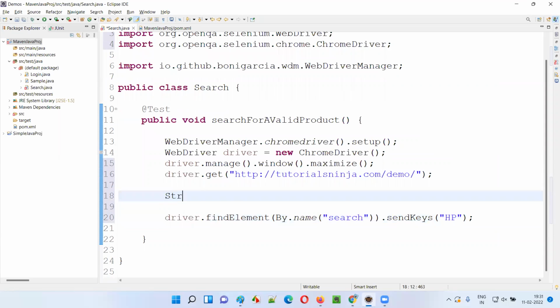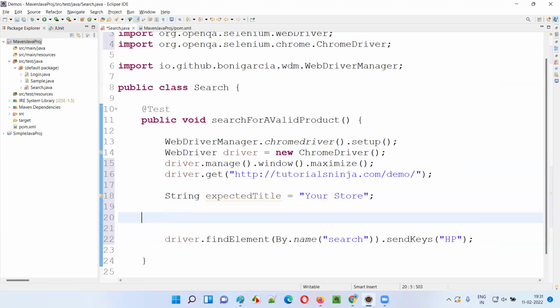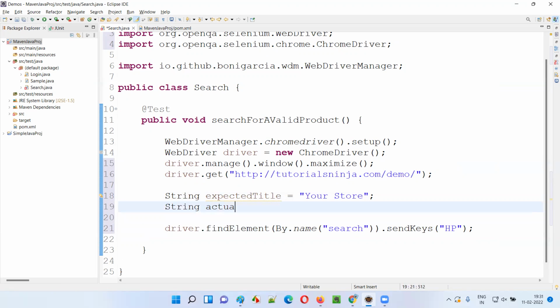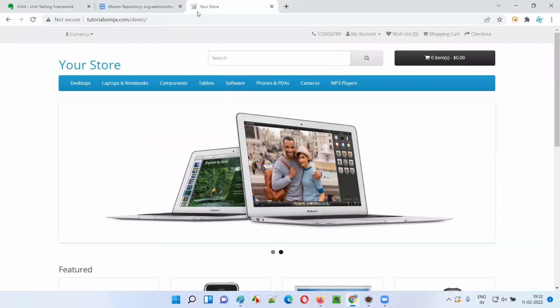So here I'll write String expectedTitle. The expected title of the page should be "Your Store". What is the actual title? How can we get the actual title? String actualTitle. We have to get the actual title of the page while running the automation script. Whatever the title of the page is, that is nothing but the actual title.